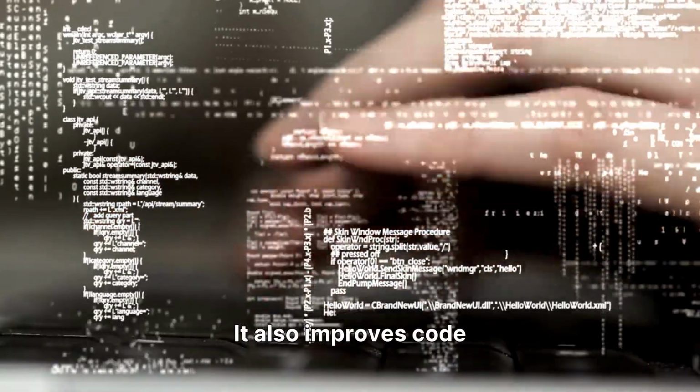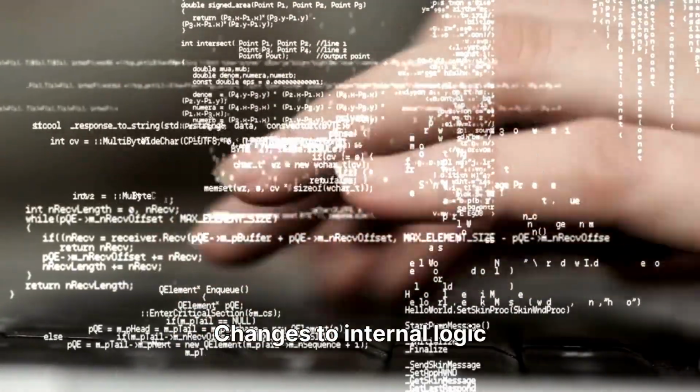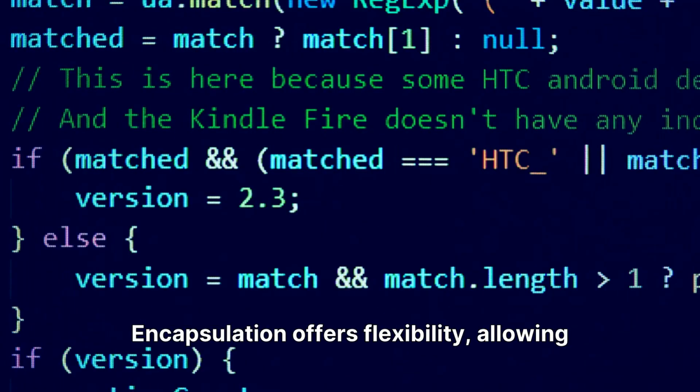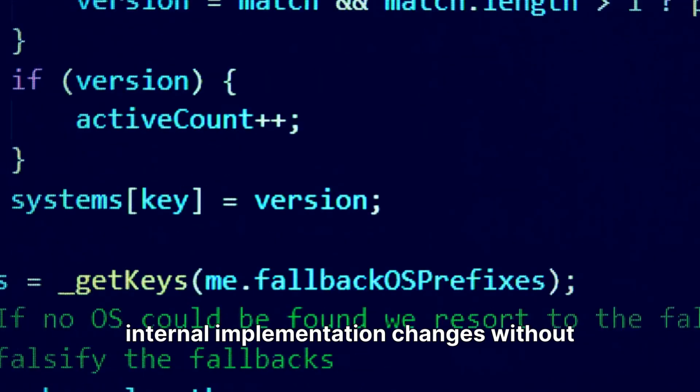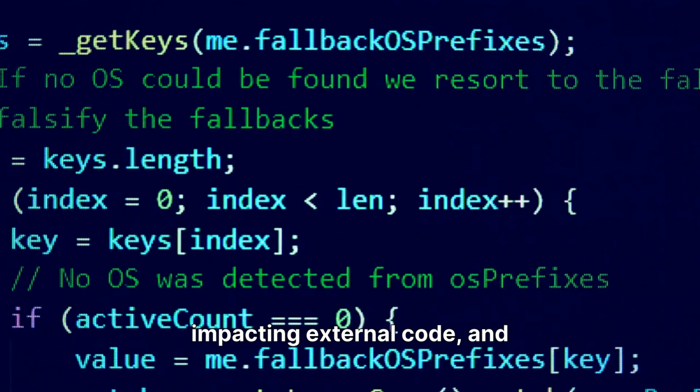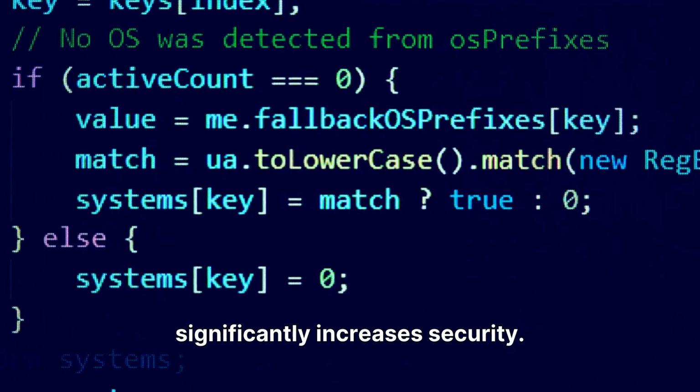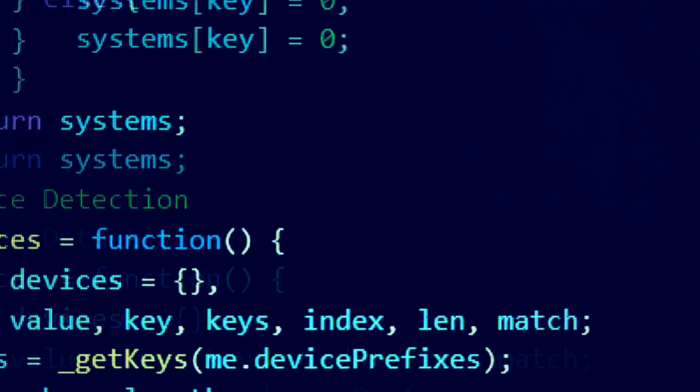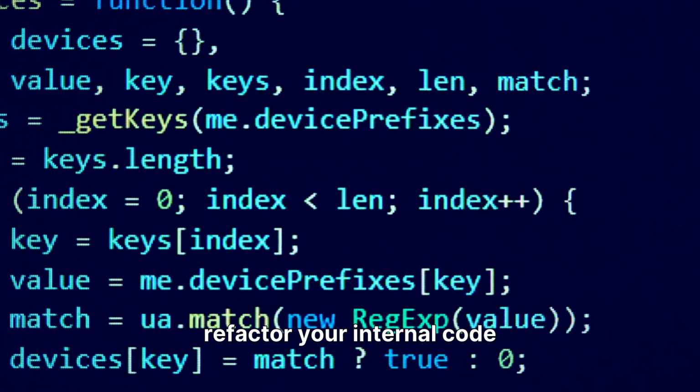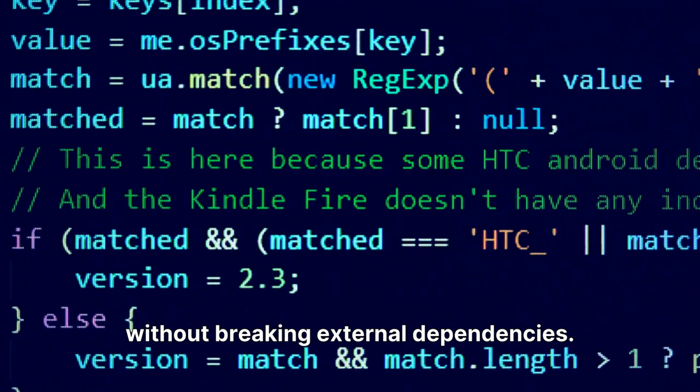It also improves code maintainability, making it easier to modify and update code without affecting other parts of the program. Changes to internal logic don't ripple through the entire code base. Encapsulation offers flexibility, allowing internal implementation changes without impacting external code, and significantly increases security. This means you can refactor your internal code without breaking external dependencies.